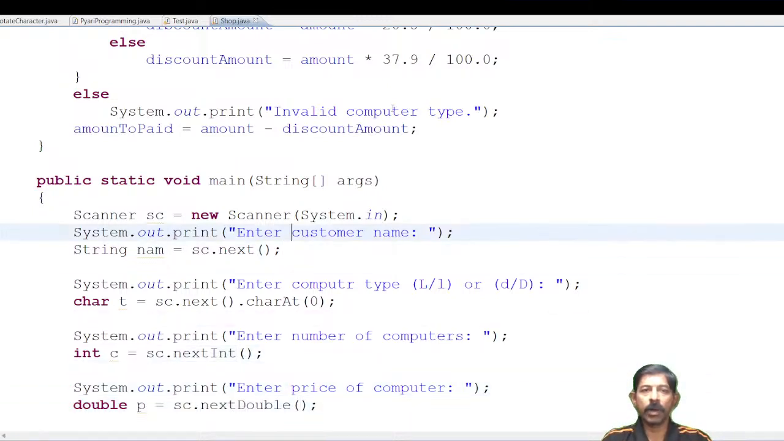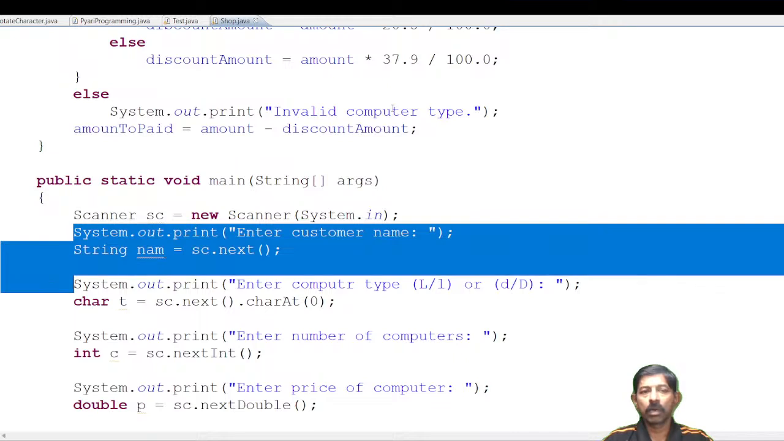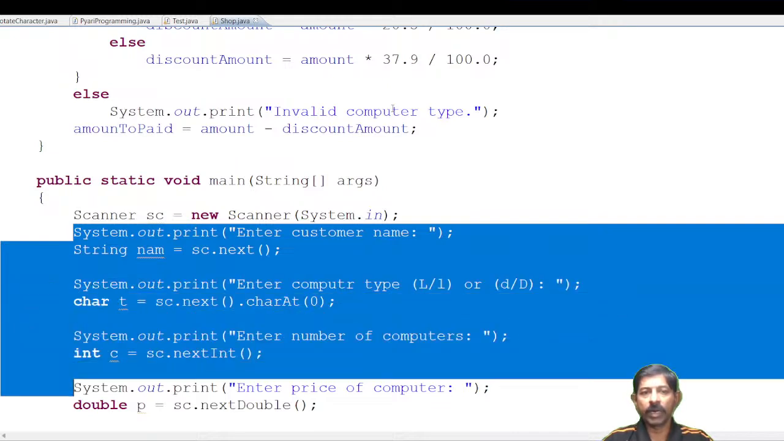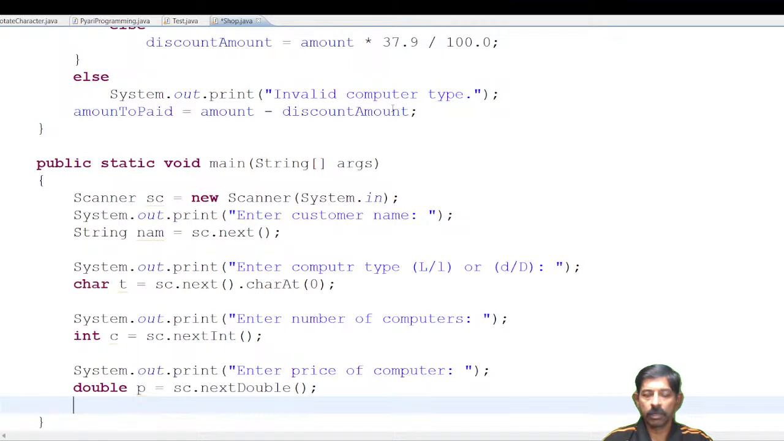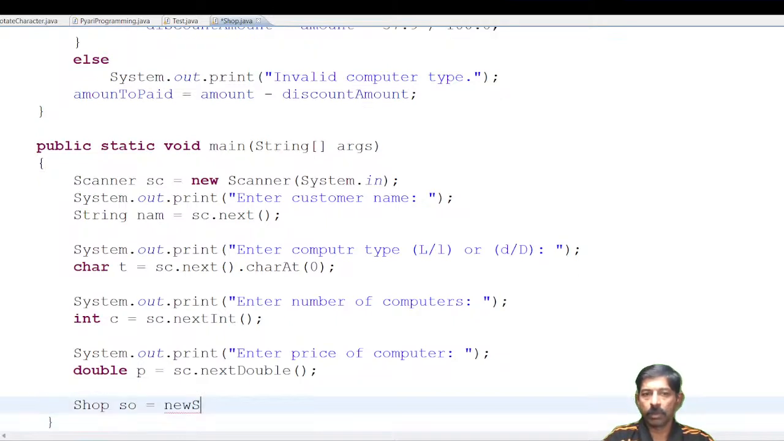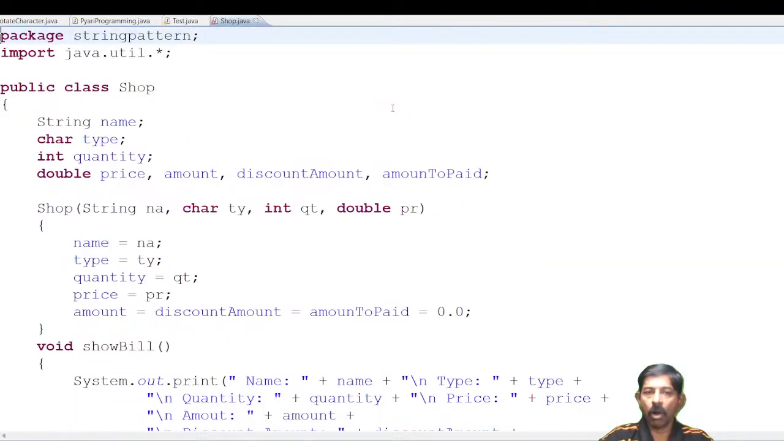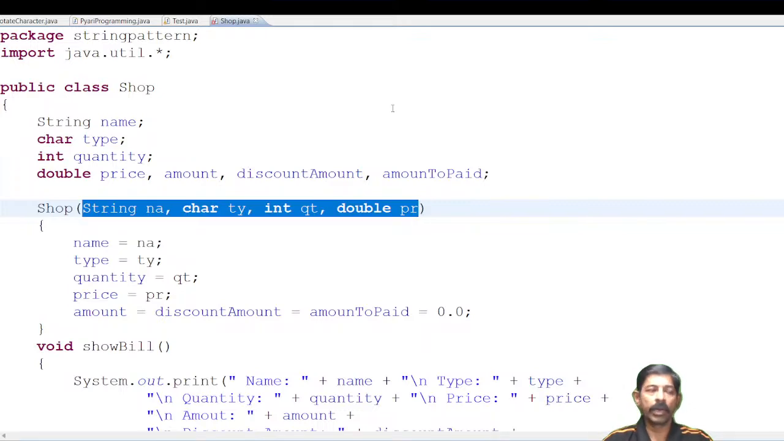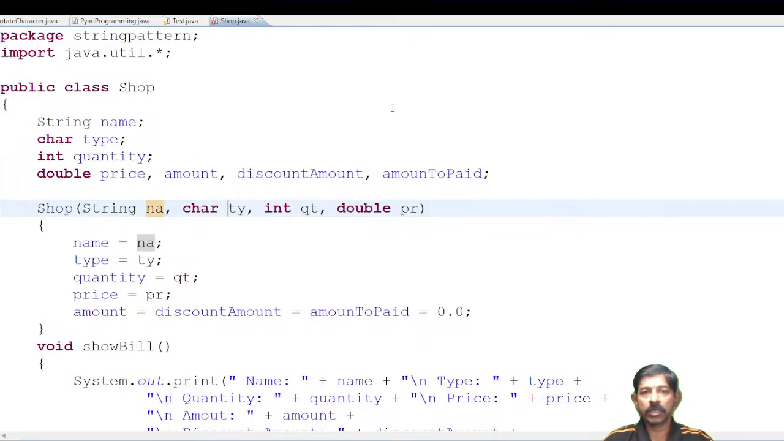डाटा एक्सेप्ट हो गया आपका, नेम ऑफ द कंप्यूटर, टाइप ऑफ द कंप्यूटर, क्वांटिटी एंड प्राइस. Now you can create an object. क्लास नेम क्या था, Shop, sp is equal to new Shop. The order in which I am passing the parameters over here, the same order I need to send. First must be name, next must be type, next must be quantity, next must be price.